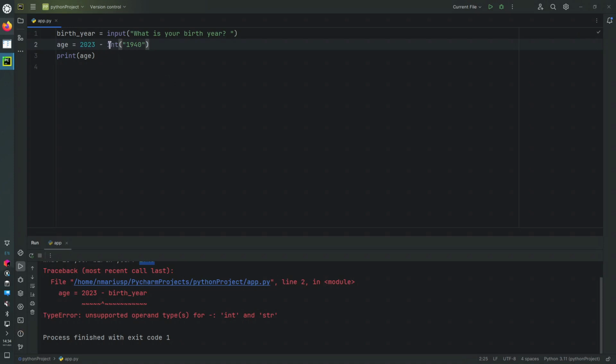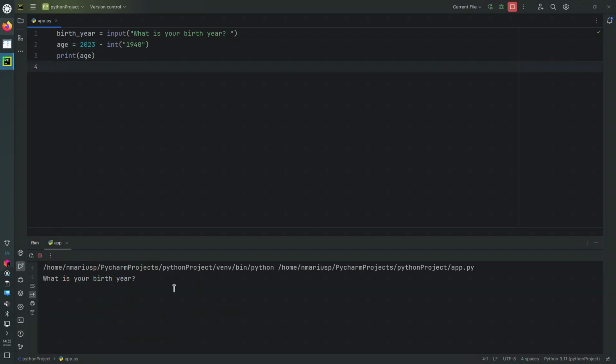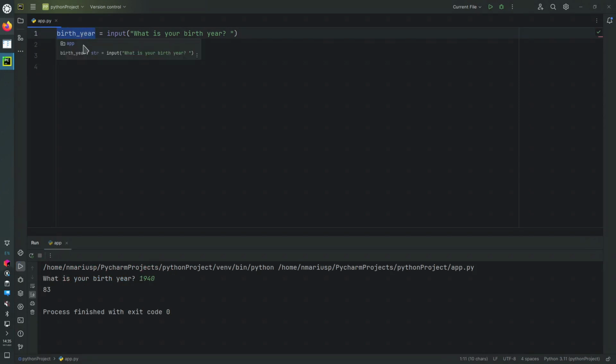The simplest one is with the built-in function int. Let's see if it runs. So it asks for a birth year, but then it ignores the result because birth year is not used in our product anywhere. We just write to the birth year. We never read from the variable birth year.